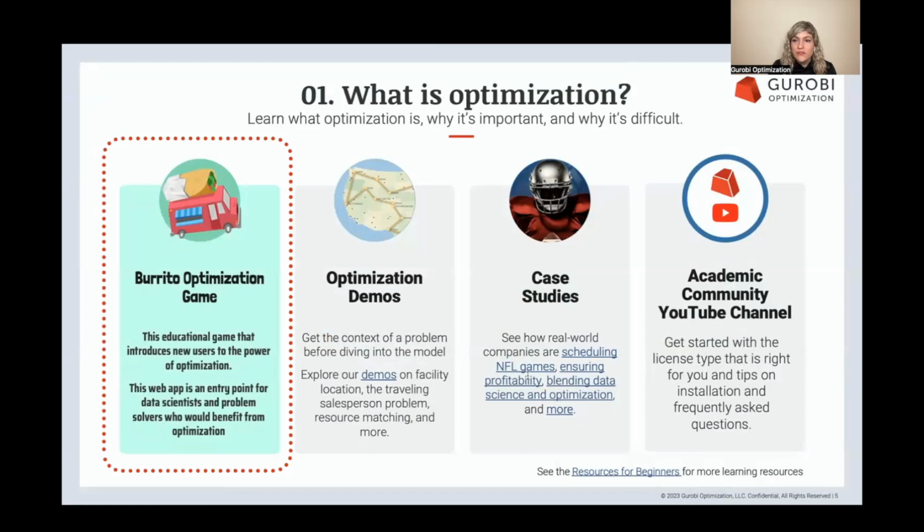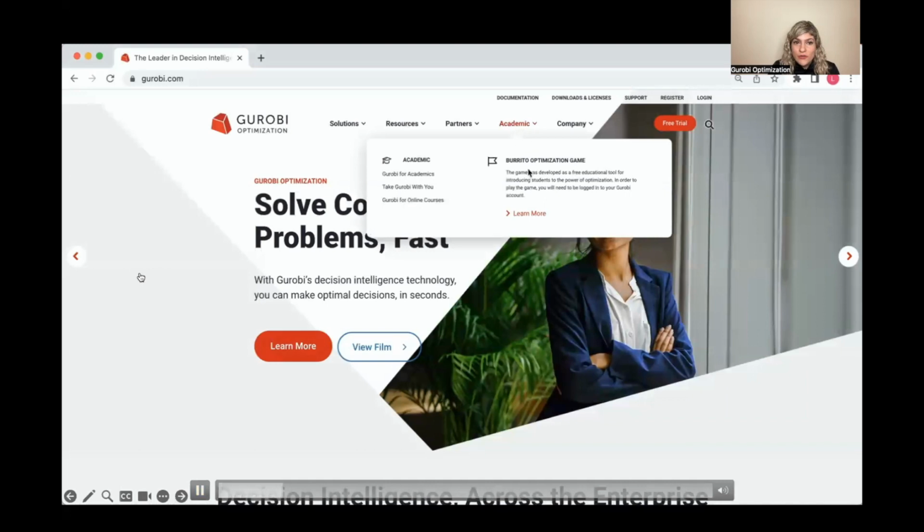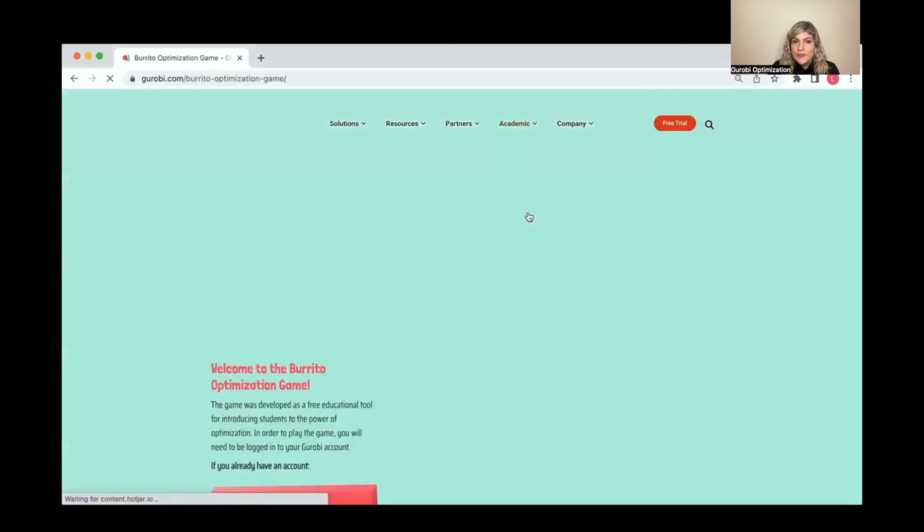And the game is a full resource for instructors to use in a classroom. We have supplementary materials, including slides and also lesson plans that instructors can use, or how to use it as a learner on your journey in optimization and learning optimization. So if you go to our website one more time and you visit the academic section, hover over it, on the right, you'll see the burrito optimization game.